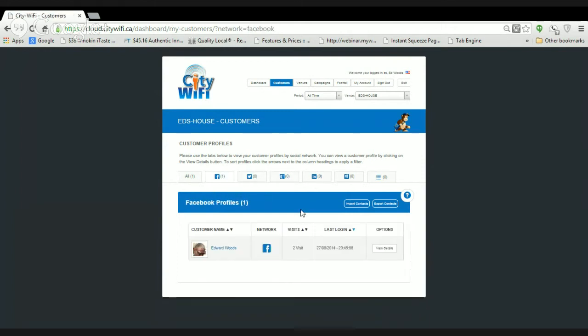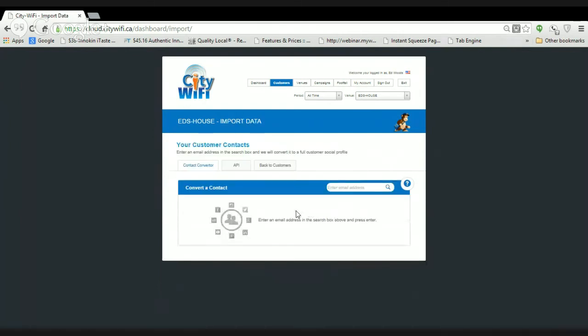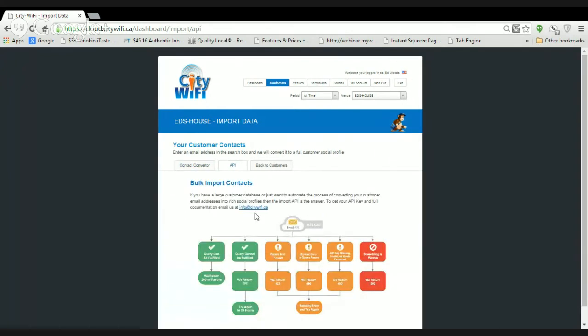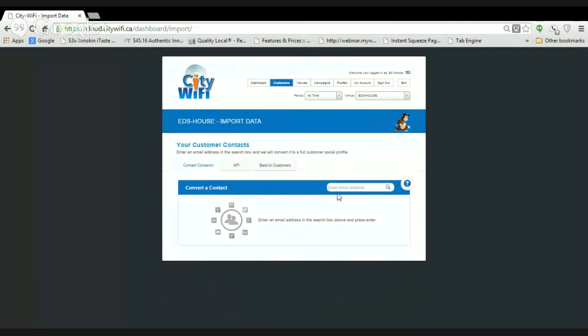If you have a bunch of customers that you want to import and get their social data, we can do that. If you've got a bunch, just send us an email to info@citywifi.ca, and we'll send you how to set up the API to do a bulk transfer. I'll give you an idea of how it works.